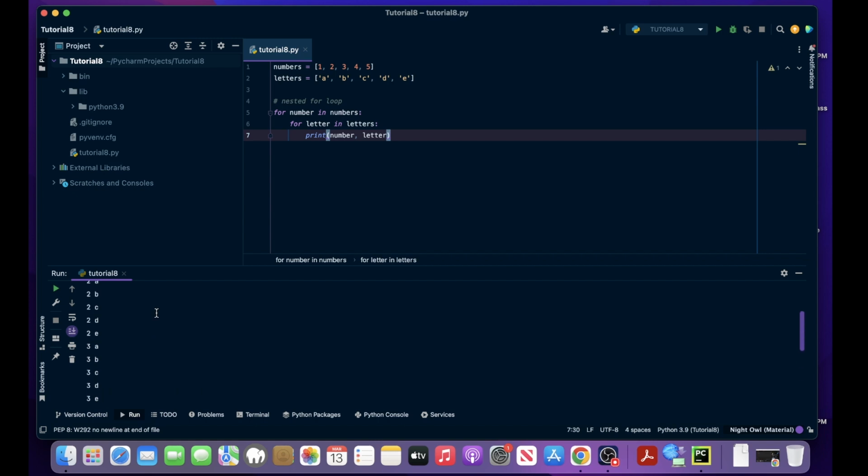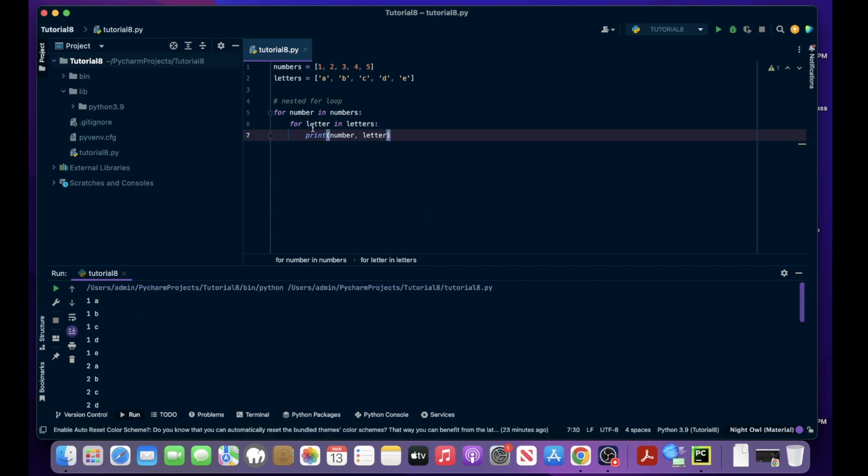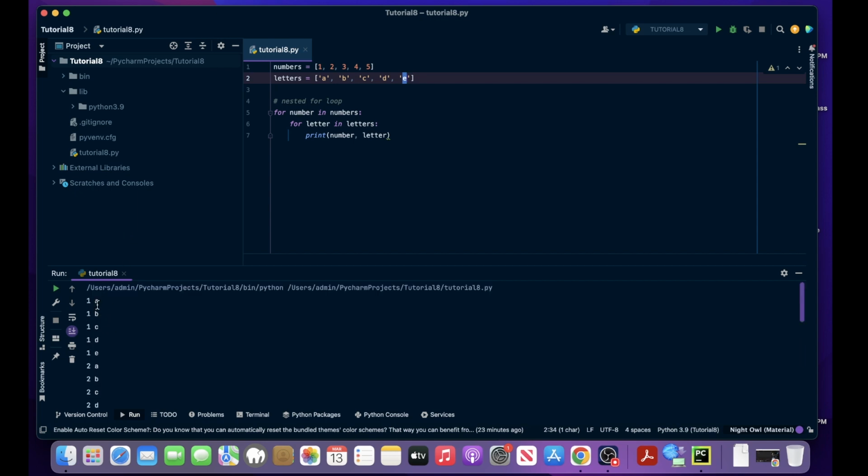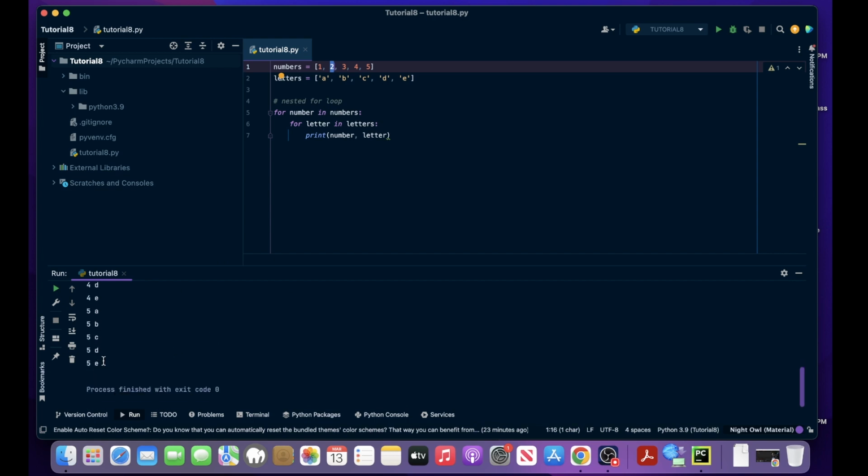So basically what this is doing, as you can see, is iterating through each number, but before it goes to the next number, it iterates through the letters. So for 1, it goes A, B, C, D, and E, and you can see that right here. Once it's done iterating through the letters, it goes to the next number, and it repeats the process until it's over.